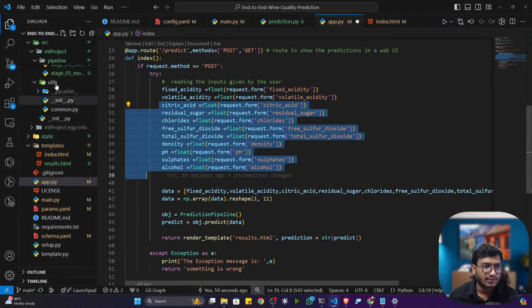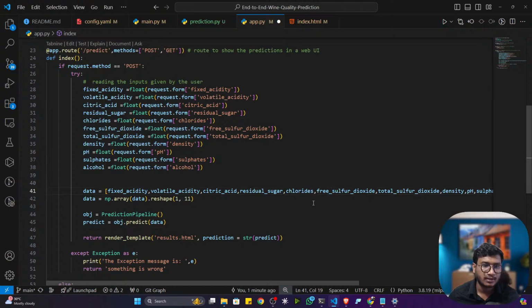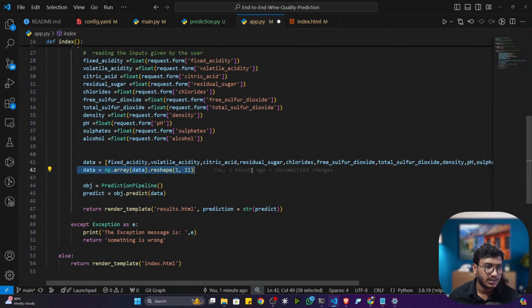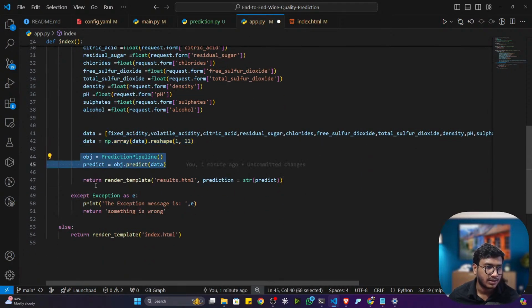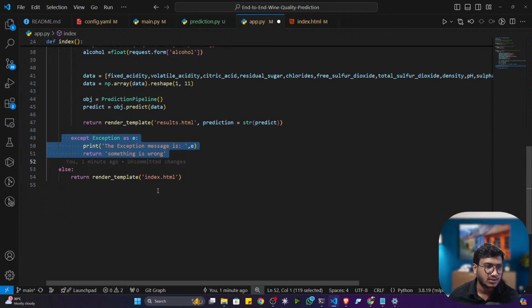Once I have all the data, I'm creating one list with all the features. After that, I'm reshaping it, then doing the prediction. Whatever prediction I get, I'm rendering in my result.html. That's it. And if some exception occurs, it will throw the exception. Otherwise, it will render the index.html page.